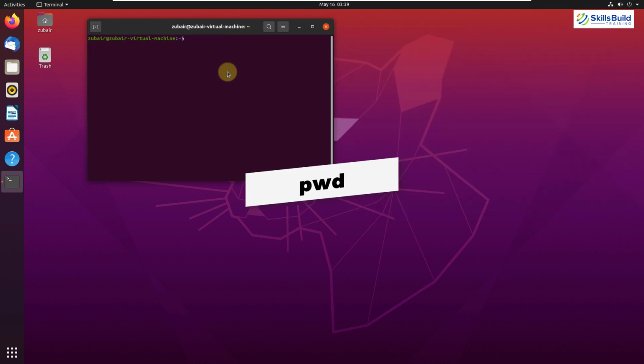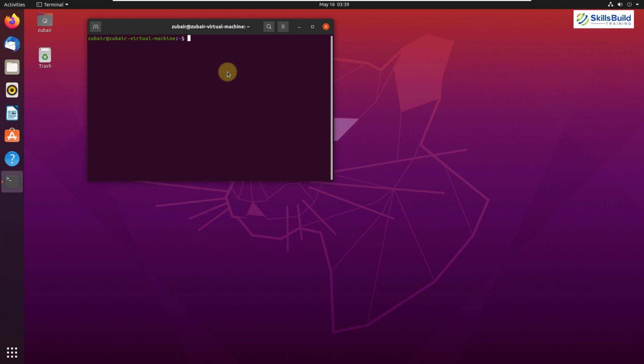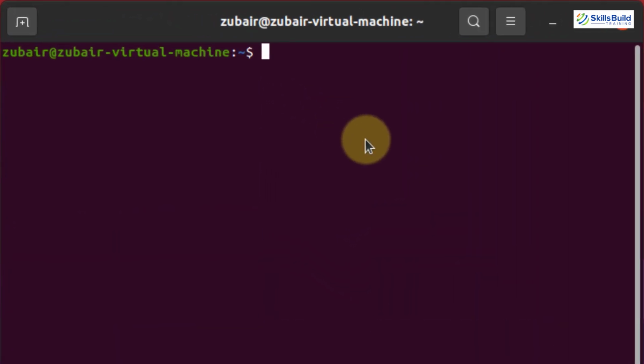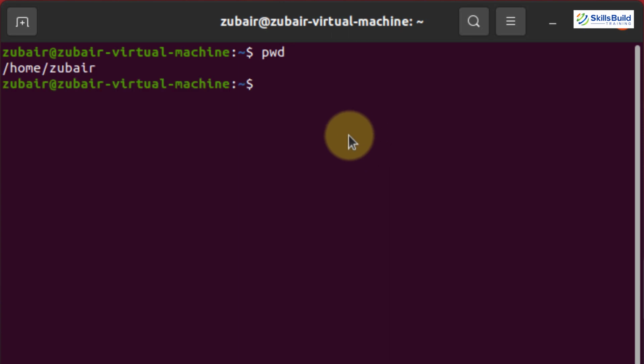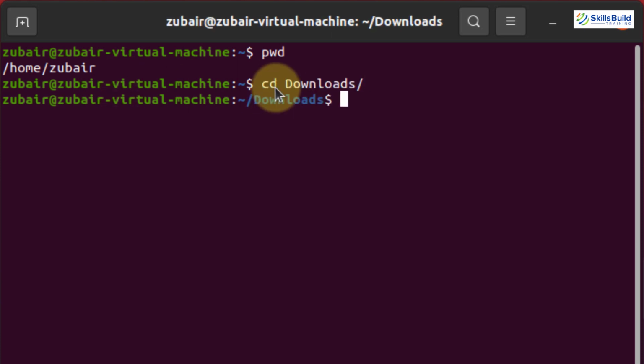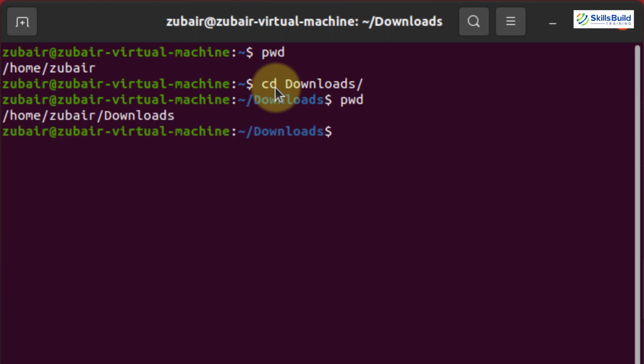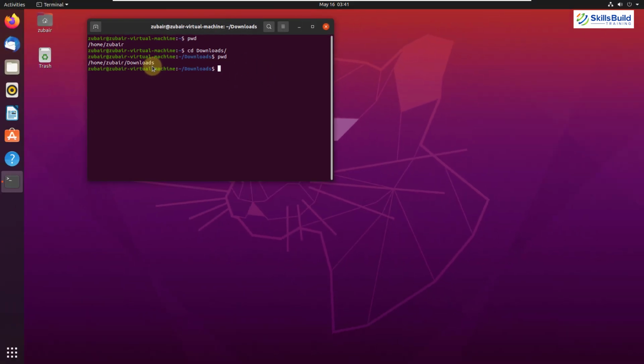Number 2. pwd command. With the help of the pwd command, we can find out the path of our current working directory. This command will return an absolute path, which is basically a path of all the directories that starts with a forward slash. I'll show you how it works. If I just write pwd in my home directory, it has returned the address or the path of my current working directory. Let's move to our downloads directory, and now if I write pwd, here if you see, this is the path of our current working directory. So this is how you can use your pwd command.